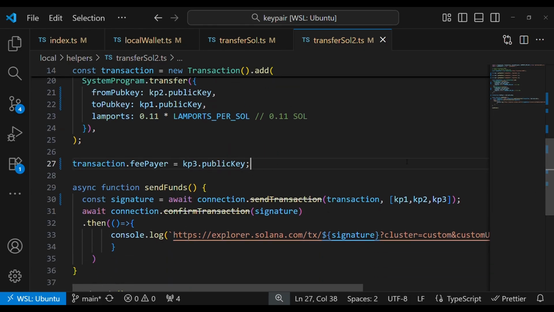So what should essentially happen is KP1 should gain 0.01 Sol in each transaction. KP2 should lose 0.01 Sol in each transaction, and the fees should be deducted from KP3. So let's see how that turns out. We remember that it was 0.000015 Sol of fee that was deducted last time.